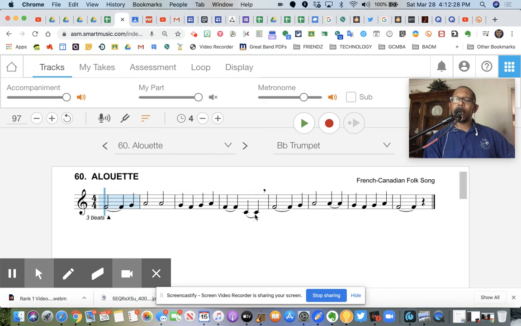Right here, another quarter note plus quarter note. Over here, half note plus quarter note, 3 beats again. Here, quarter note plus quarter note, 2 beats. Here, half note plus quarter note, 3 beats. So we're going to go ahead and clap it and count it. Here we go. 1, 2, here we go.